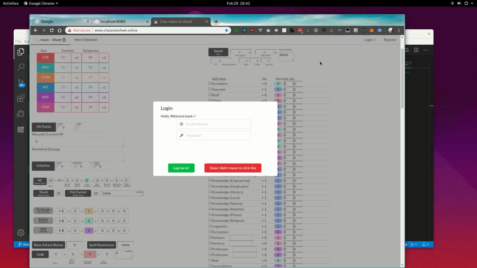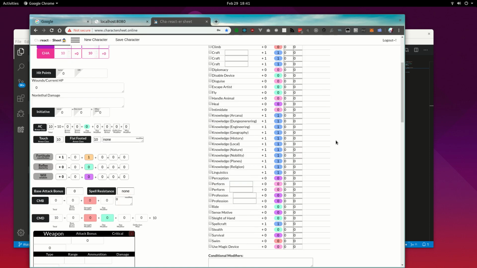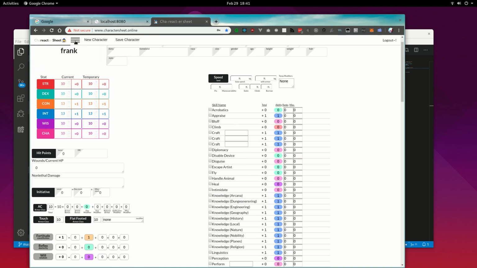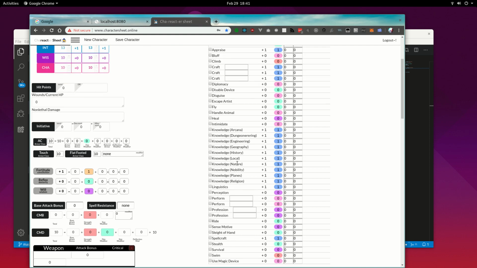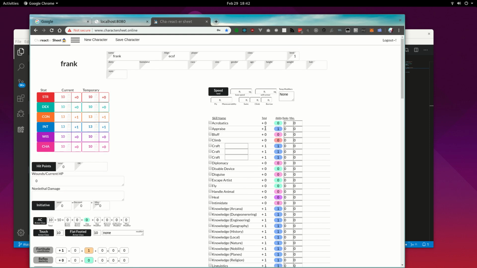So when we're logging in and registering, we can do stuff like load our other characters, save our characters, and this is all bound to the Google's cloud storage database. So it gives us some functionality where we can pick this up, open this website wherever we are, on our phones, on our laptops, and have access to all of our D&D characters.